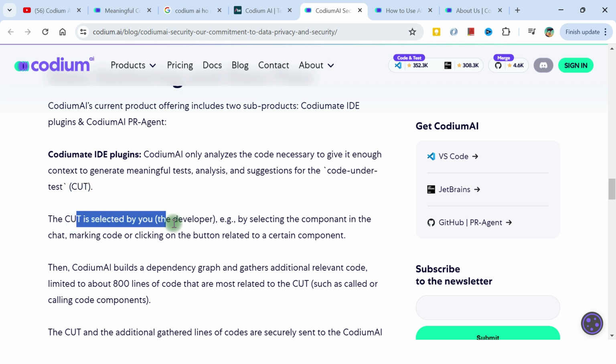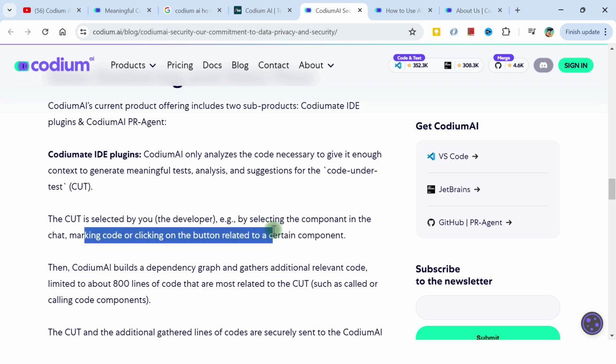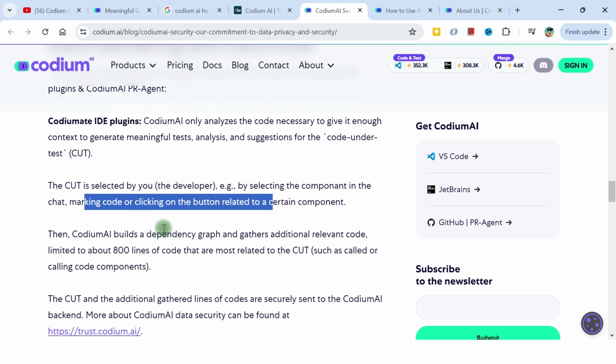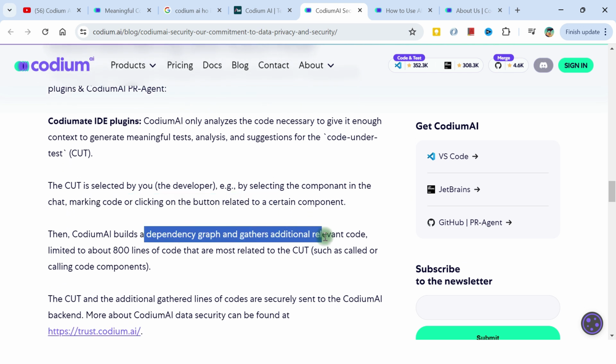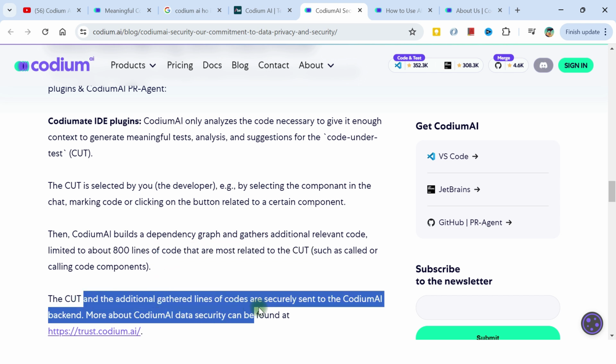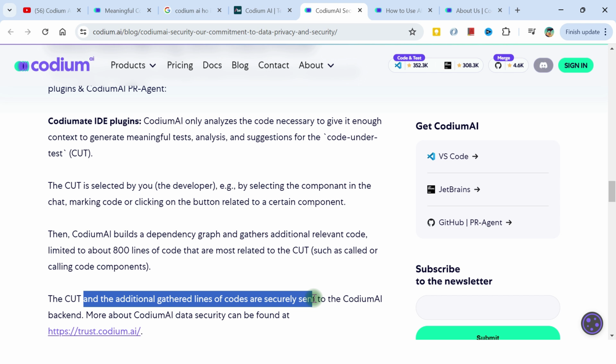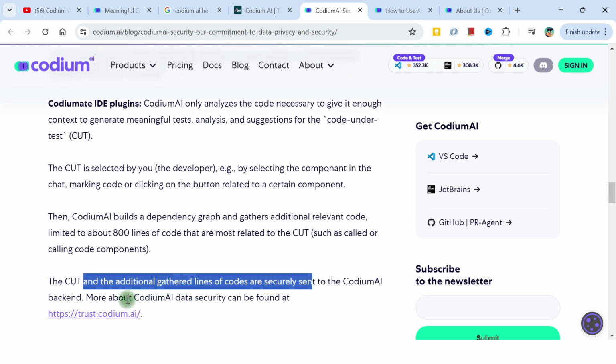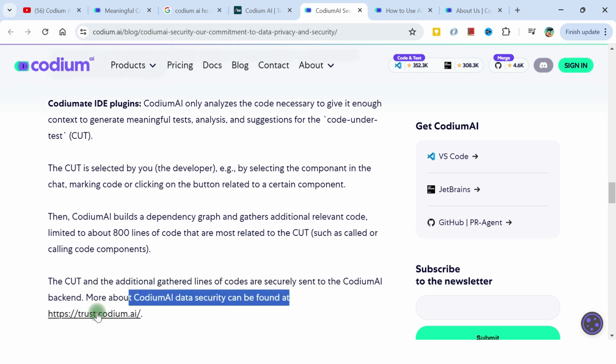Code under test is selected by you. Example, by selecting the component in the chat, marking code, or clicking on the button related to a certain component. Codium AI builds a dependency graph and gathers additional relevant code, limited to about 800 lines of code, that are most relevant to the CUT, such as calling code components. The CUT and additional gathered lines of code are securely sent to the Codium AI backend. More about Codium AI data security can be found here.